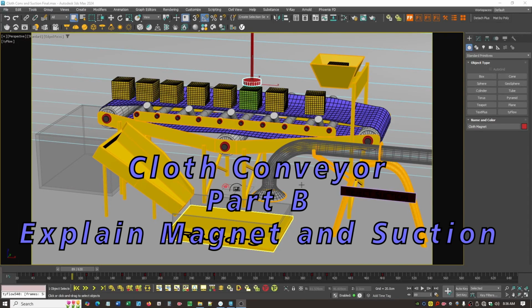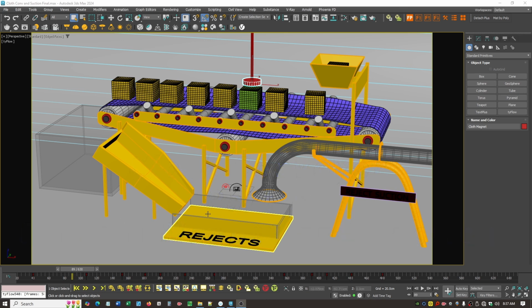Alright, so I've had a request about how I did this suction thing, right? And this is quite a while ago I did it, so let me see if I can remember everything, and this will just be a quickie in trying to get you to be able to do the suction part of the cloth conveyor. Now, as far as this pickup, there's two things we didn't cover in part A.